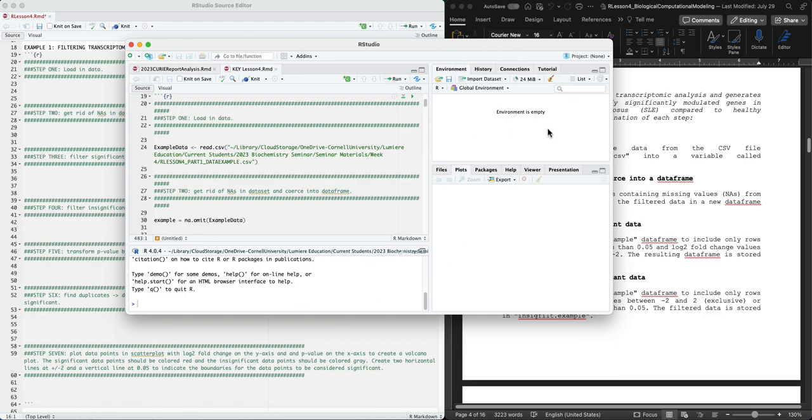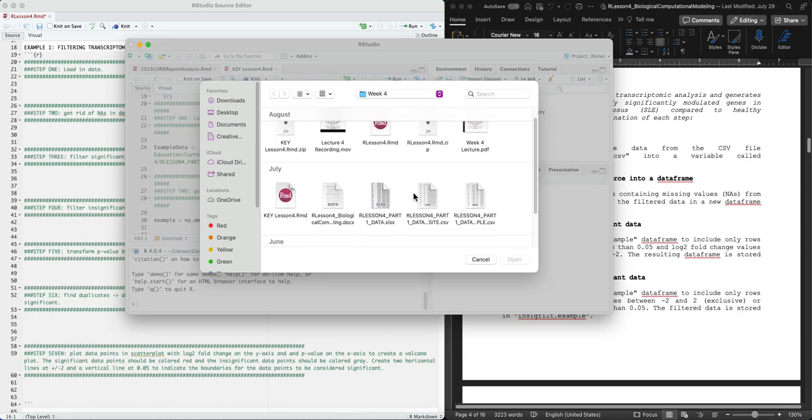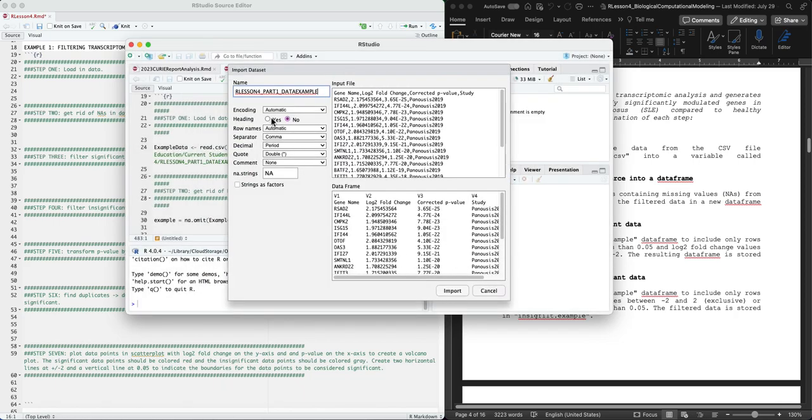It's going to have this environment section, and what you're going to do is say import dataset from base. And then you're going to choose the file that you want. So we want lesson 4, part 1, data example CSV. So open. We want to say yes to heading because the CSV file does have headers. And then we're not going to do anything else to it. We are going to change this name to just example data. And then we're going to say import.